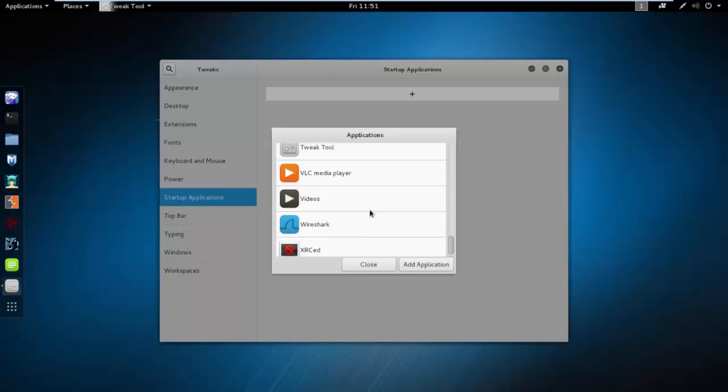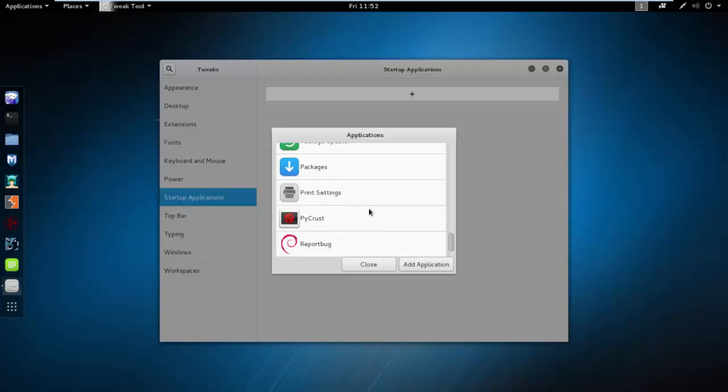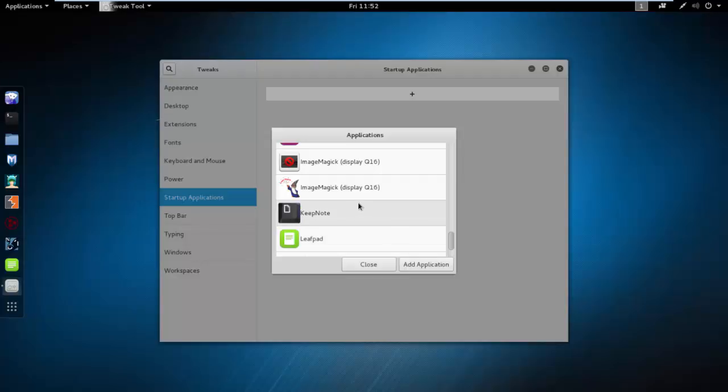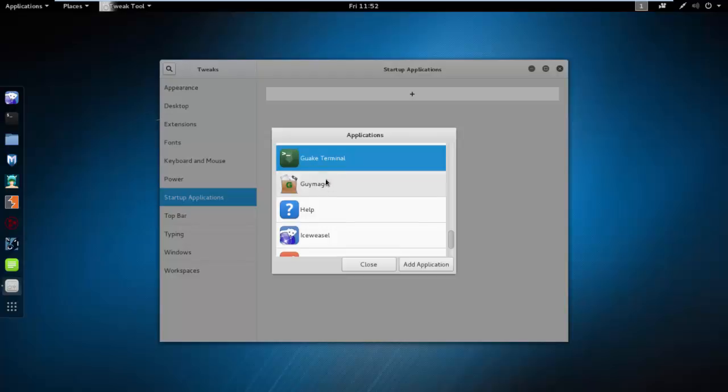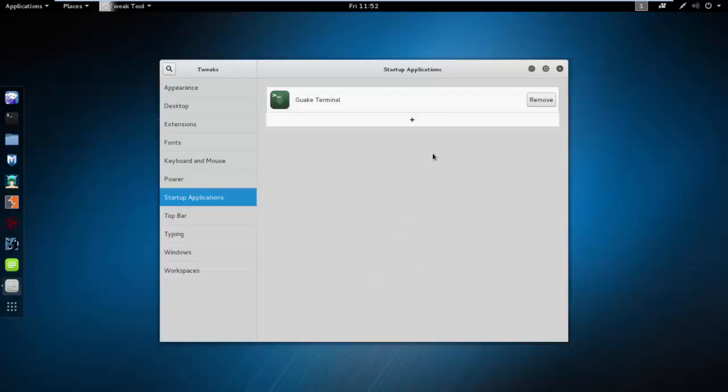So you can see all the programs you can actually have auto start. This is very cool. And they are in alphabetical order. So we should find Quake here pretty soon under the G's, and maybe there's an easier way to do this. I don't know. But there's Quake terminal right there. So what I'm going to do is I'm going to add this. So I'm going to say add the application. So now when my system starts up, Quake is going to automatically start, and it should start in full screen mode.